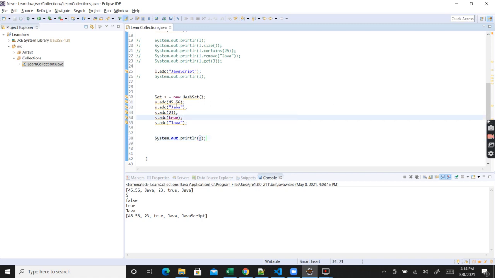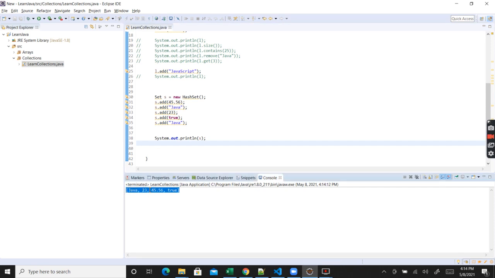Okay, I have added 45.56, Java, 23, true, Java. Now if I print s, I can see Java only once. I can see 45.6, 23, and true also. But you see, the insertion order is not preserved.